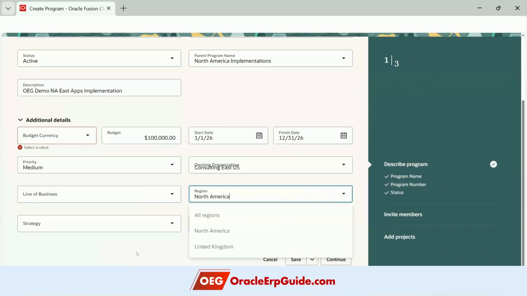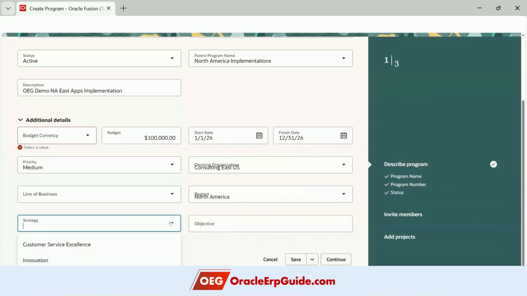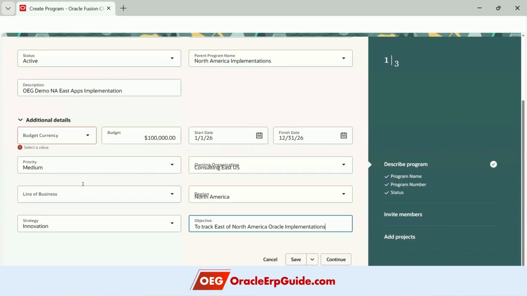Region is North America. Strategy, right? Because I told you the programs are strategic in nature. They align to your business strategy. Hence, you can assign a strategy, say innovation, and some objective. So this is to track East of North America Oracle implementations. Now, whatever you see in this additional detail, some of these we'll talk about when we discuss the setups. Okay, you can just save it.